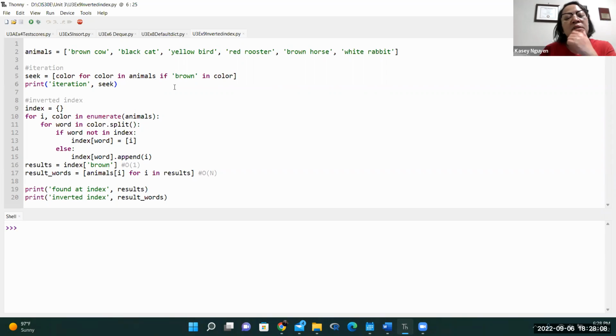So normally we would just loop through it and look for brown. Basically it's a for loop with a nested if. We would say color for color in animals. That's a for loop. If brown is in color, because we put that in the list here, we print it out. Then for the inverted index, you would first define it, index, and you would use the curly brace.